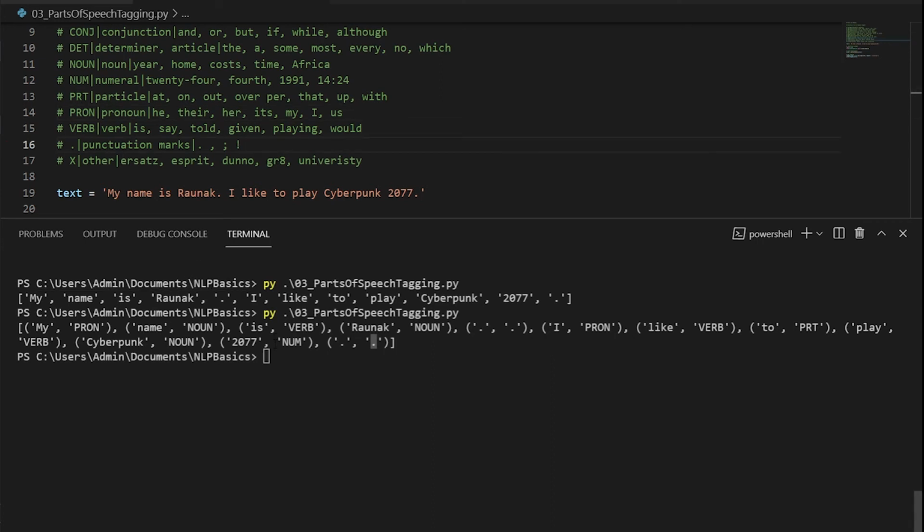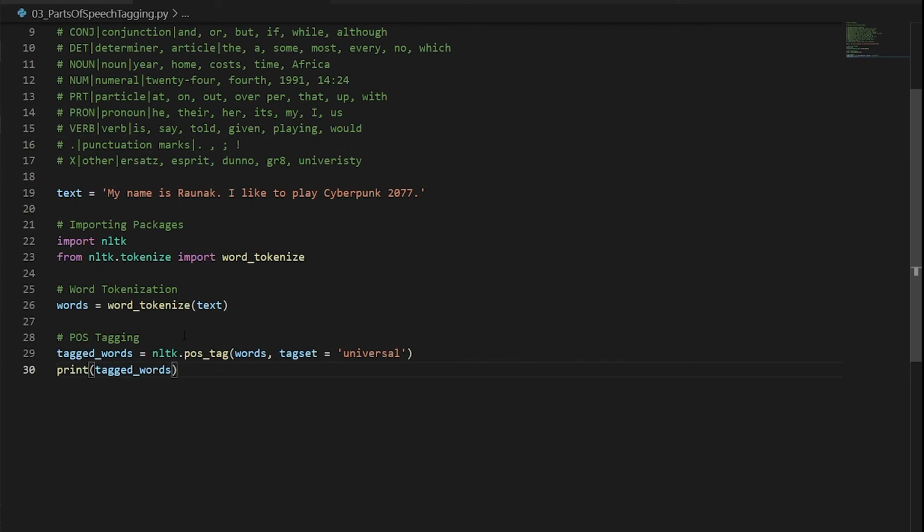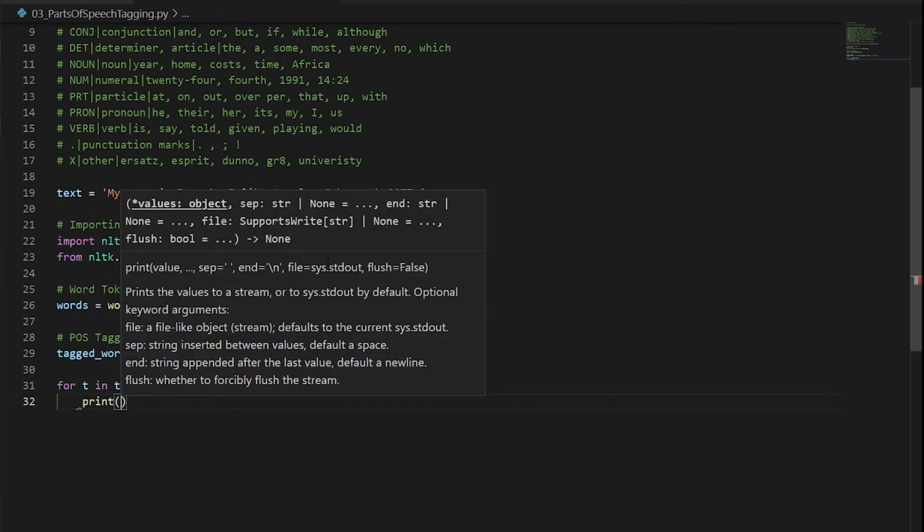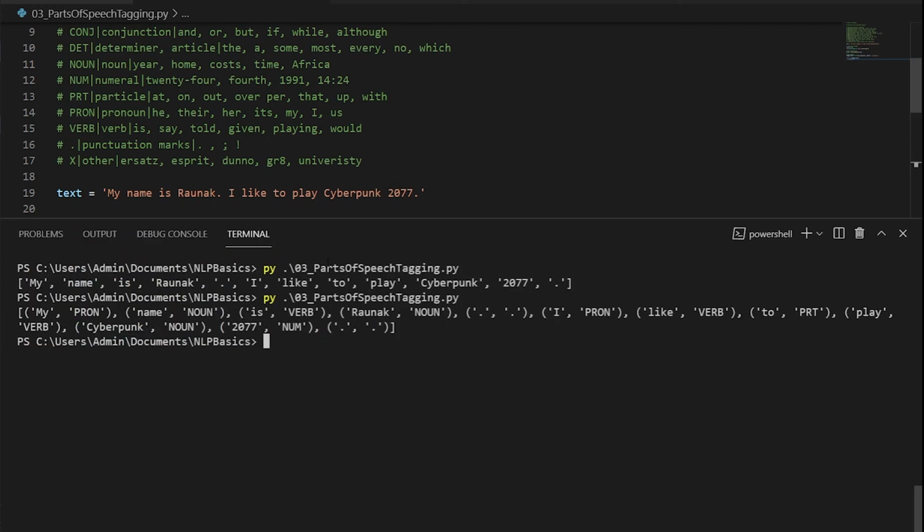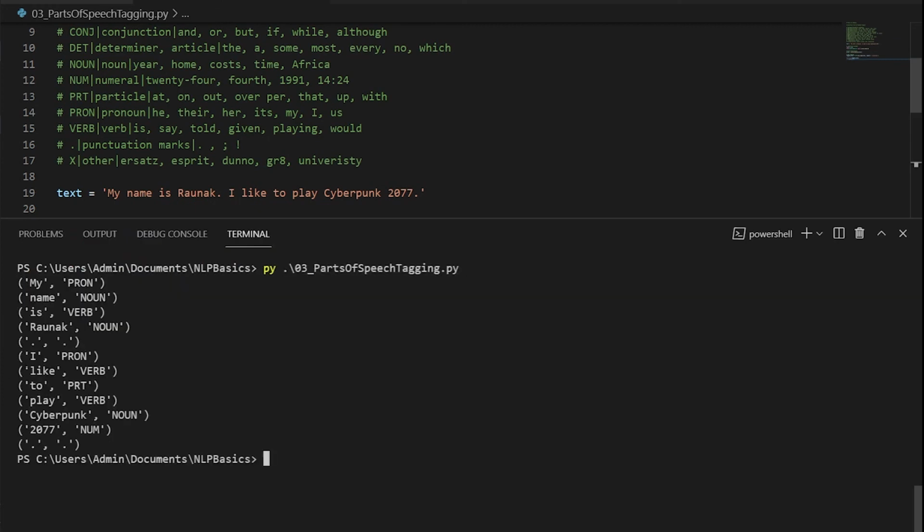Similarly, you can do it for a large text. You will get all of the intricate grammatical details of how the associations are made, and it is going to tag everything. And I can make this look a little bit better. So I'll say for t in tagged_words, print t. I'll clear this and run it and I have it. Everything is crystal clear. So this is the basic thing about part of speech tagging. I don't think there is much more to cover in this one. It is pretty easy.